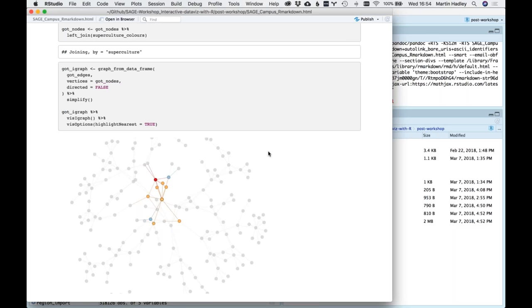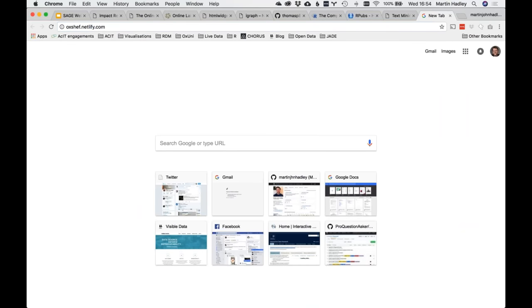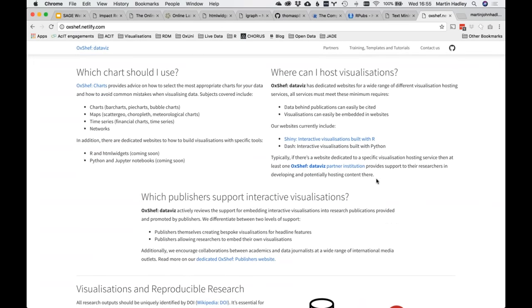I will also try to recommend once more that folks check out my recent collaboration with the University of Sheffield called OxChef. OxChef resources are designed to answer three questions. Which chart should I use? Where can I host visualizations? And which publishers support interactive visualizations? I think this collection of resources is really very powerful for you to choose the best visualization for your data.